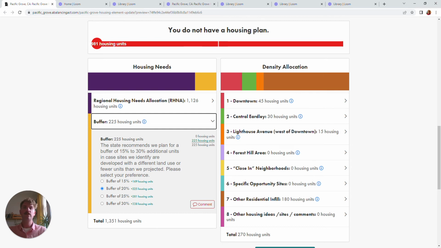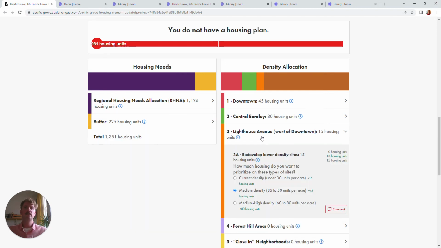Now it's time to start creating your housing plan. Take a look at the density allocation column. Underneath is a list of areas whose numbers and colors correspond with the map above. Click on any and it'll expand so you can see the potential development strategies for the area. For each strategy, you can choose the level of potential new development you think is best.